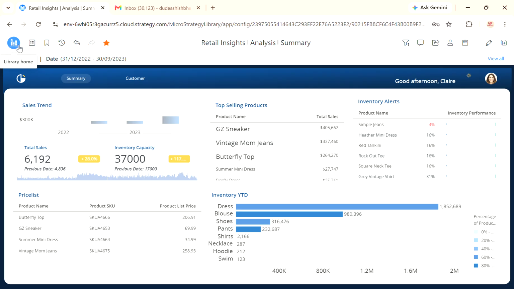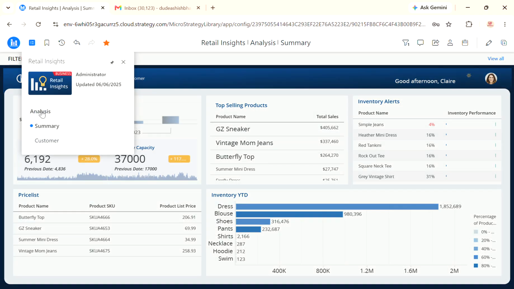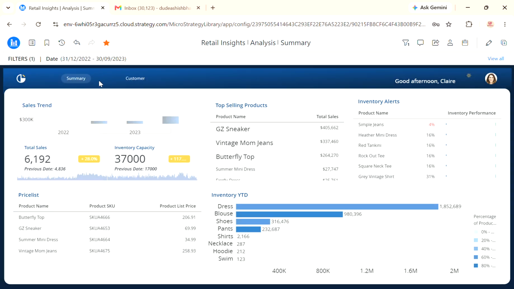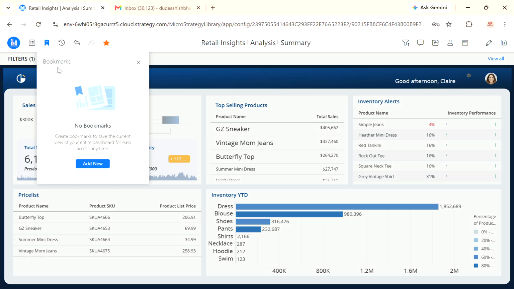So on the top left you will see a library home, which will basically guide you to the home where you will see all your dossiers pushed onto your name. Then we have a table of contents, which is basically your chapters and pages, which you can also see on the top header bar. The third option is a bookmark.